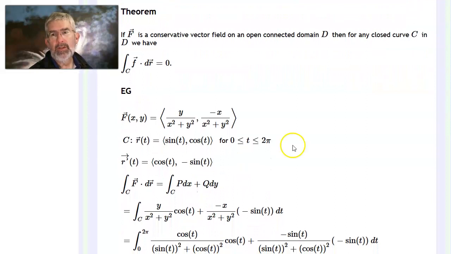If F is a conservative vector field on an open connected domain D, then for any closed curve in D, the line integral along the closed curve, the integral of F dot dr, is equal to 0.